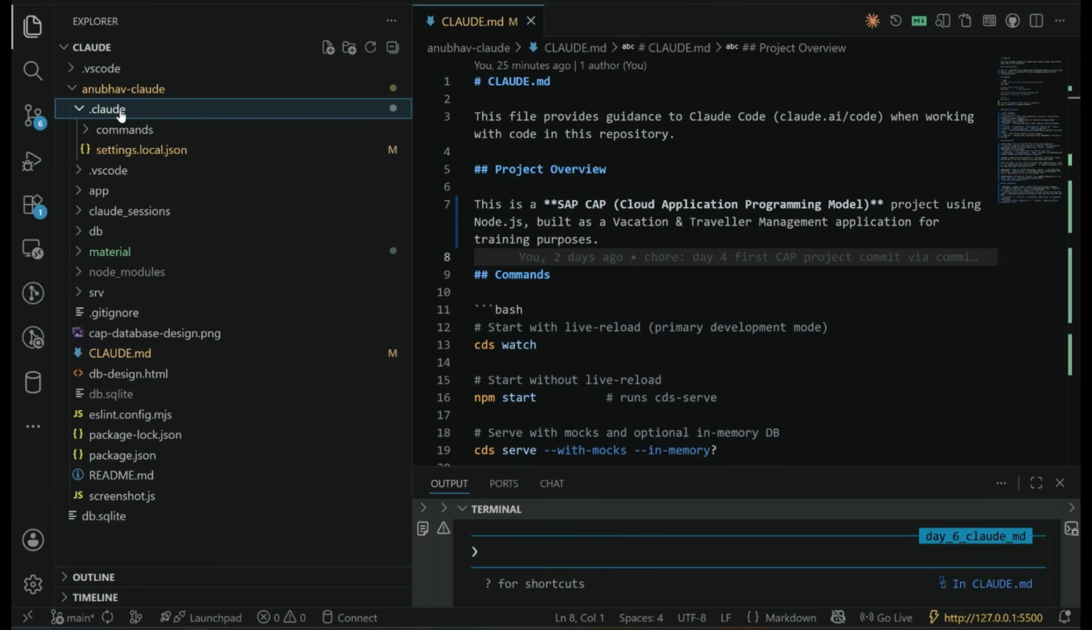So this is our folder at a project level. How Claude will understand settings related to the current project will be here. Now this claude.md file can be outside, or sometimes it is put inside. But it's the same thing.